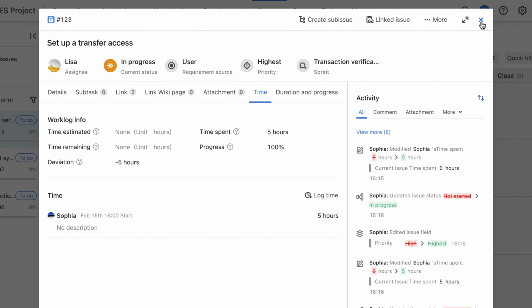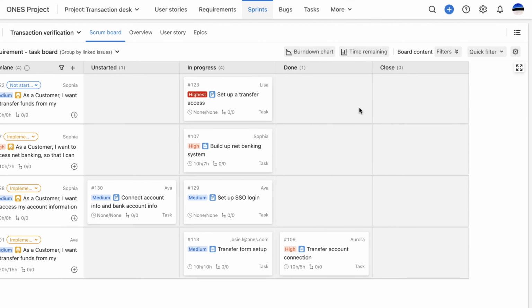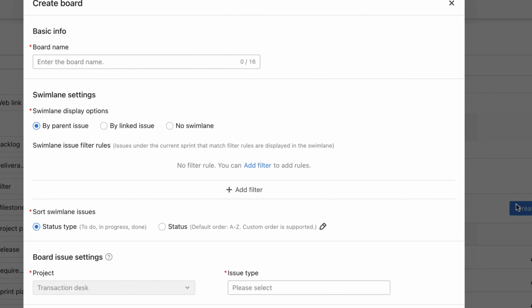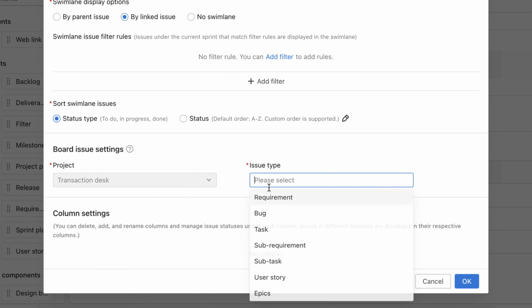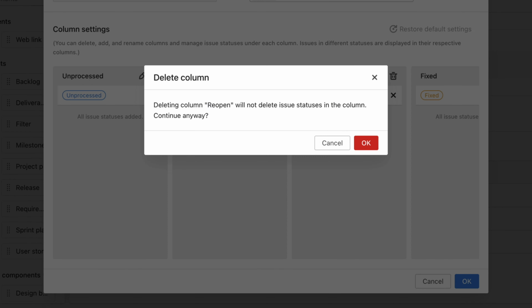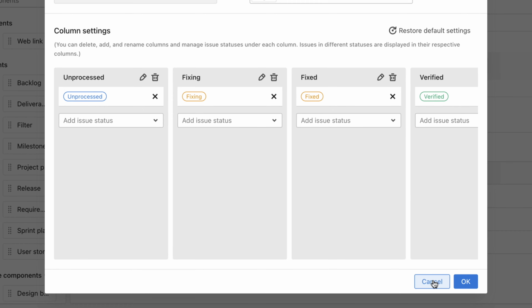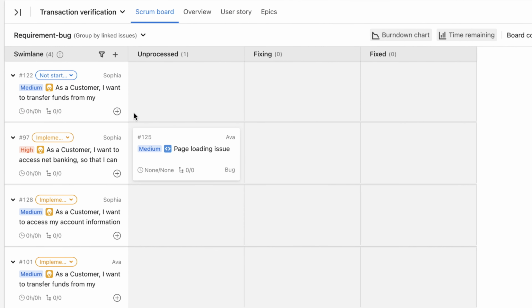All will be visible on the board so the team can identify and discuss the critical information instantly. You can also create a custom board for your project need. For example, if your team is working on the bugs under each requirement, create a requirement bug type board to better visualize how the bugs are fixed so far.